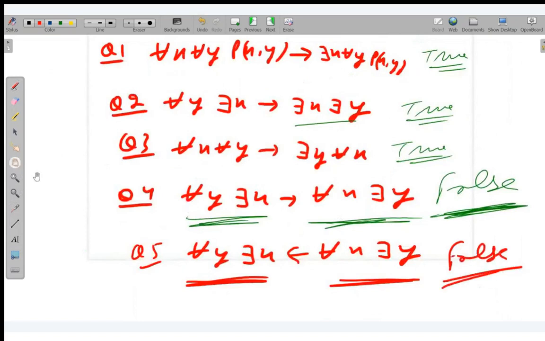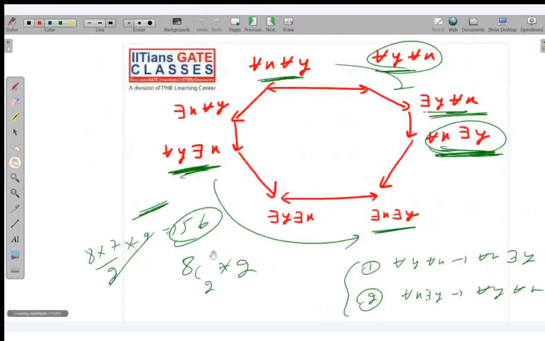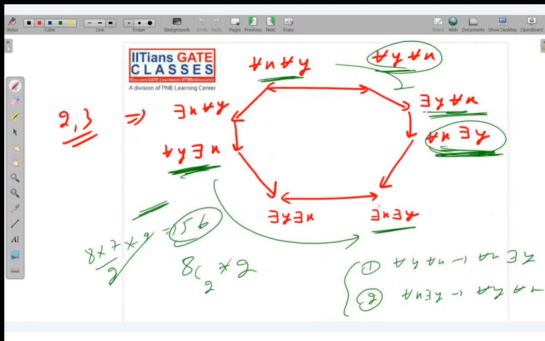So I have shown you 5 such questions, and how many questions are possible? 56 questions are possible. There are high chances that they will ask you this kind of question. You just draw it 2 to 3 times, at least 2 to 3 times, and you will be able to follow it. So as soon as you find such a question in GATE, you immediately make this octagon and try to answer it. You will immediately get the answer. That is the beauty of this octagon.